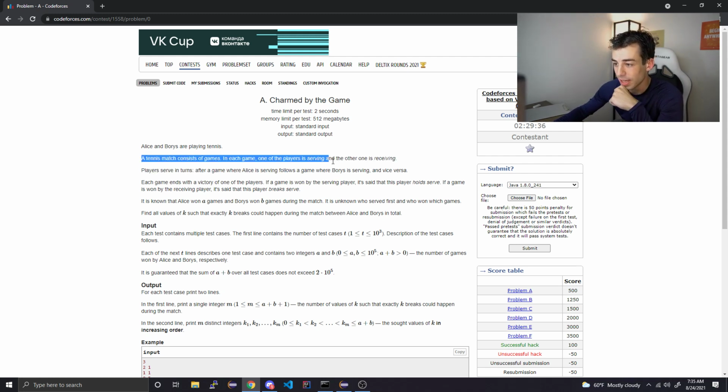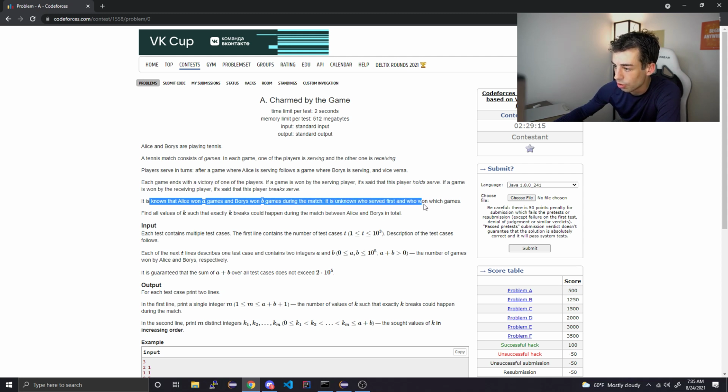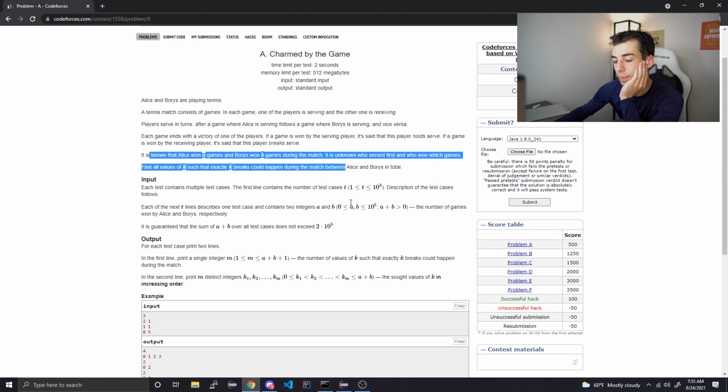A tennis match consists of games. In each game, one of the players is serving, one's receiving. Players serve in turn: after a game where Alice serves, follows a game where Bob serves, and vice versa. Each game ends in a victory of one of the two players. If it's won by the serving player, they hold the serve. If it's won by the receiving player, they break it. Alice won A games, Bob won B. It is unknown who served first and who won which games. Find all values of K such that exactly K breaks can happen during the match between Alice and Bob in total.